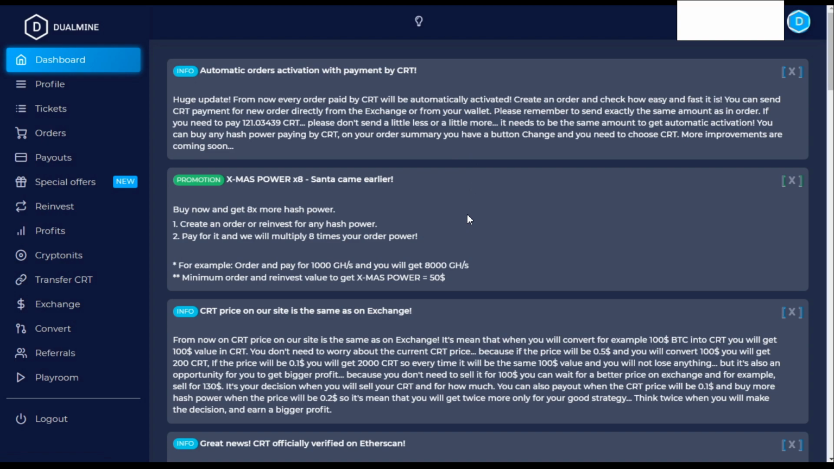Okay, so obviously we have the 8 times Xmas power promotion. So obviously if you buy CRT, it has to be $50 or more, you will get 8 times the amount of power. I actually did something similar to this on Black Friday, their Black Friday sale, and I got 8 times, or it might have been 7 times actually. It might have been 7, it could have been 8, I don't know. But obviously if you're looking to bump up your CRT, now is the time to do it.